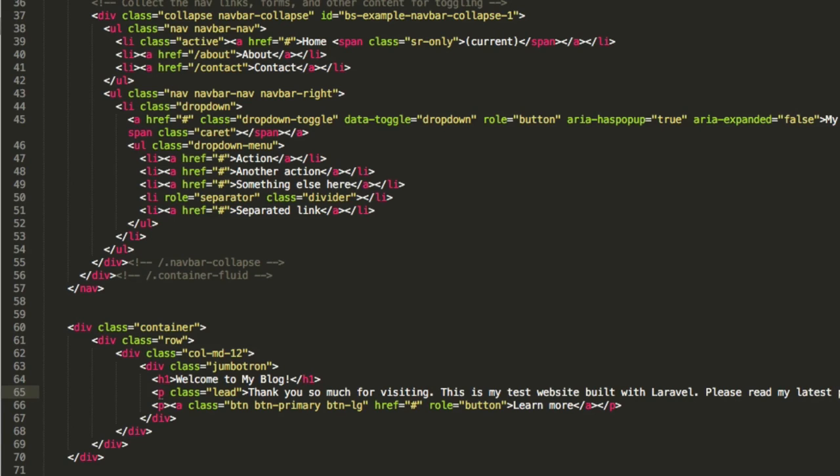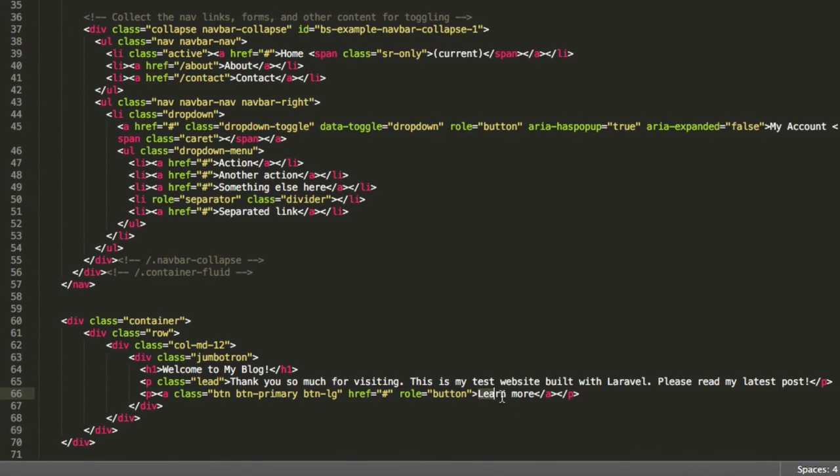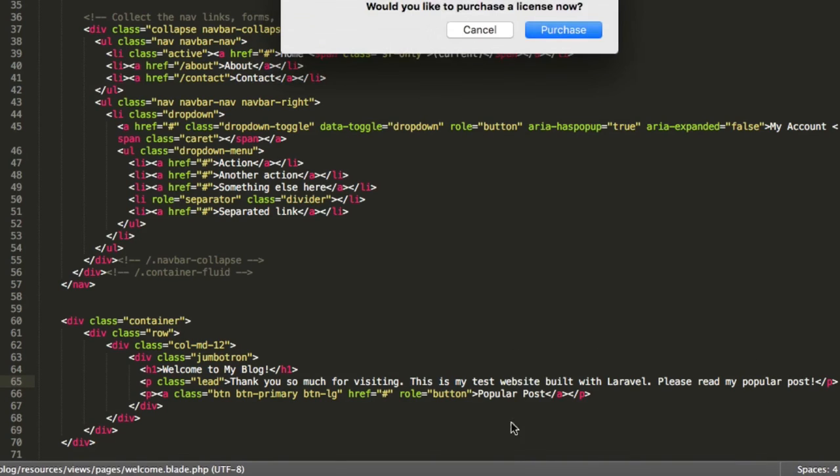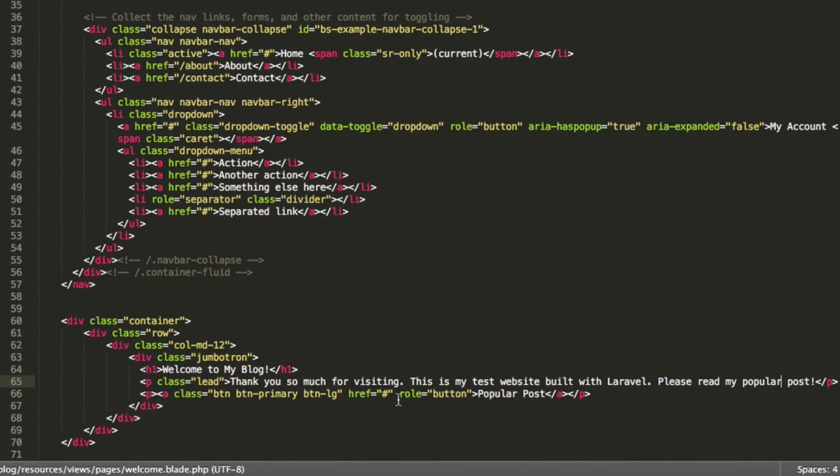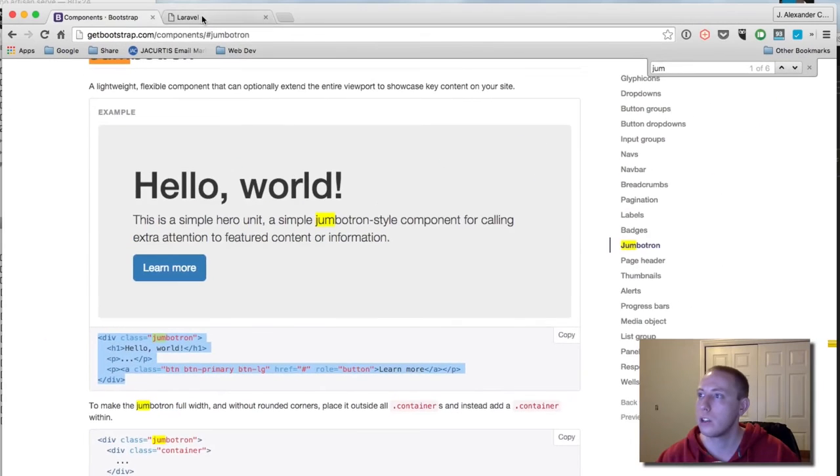Okay, and then we're going to create this button. It's going to say latest post. Well, let's make it popular post because the latest post will already be under here. Okay, so now we saved that, and now let's go ahead and just save. We saved this. So let's go ahead and just refresh.